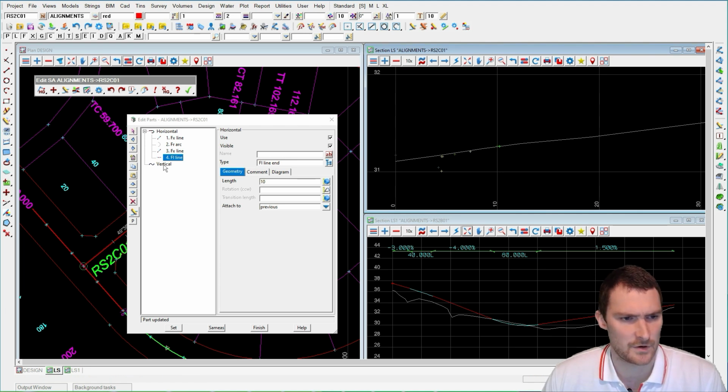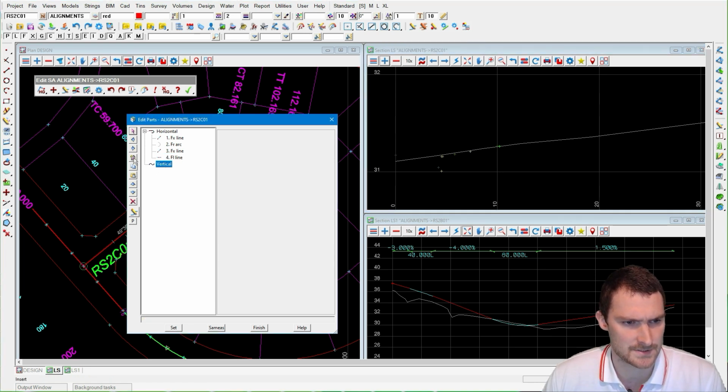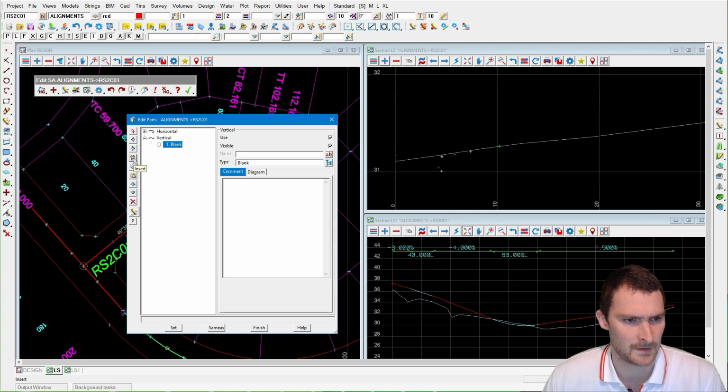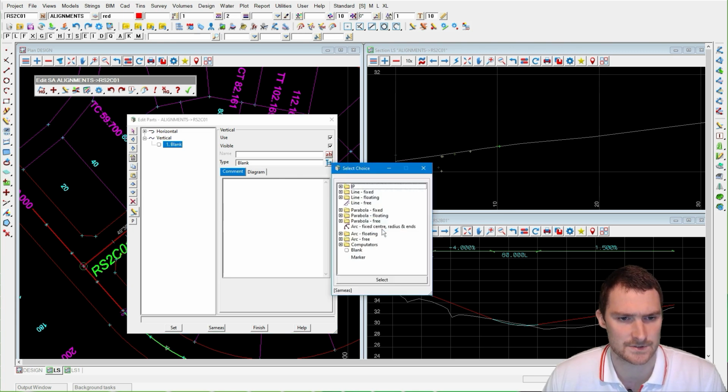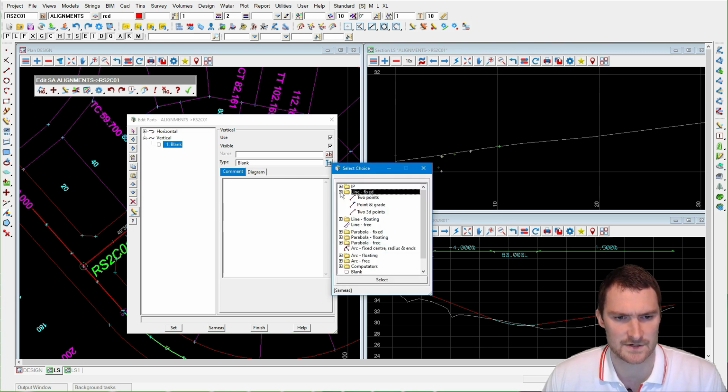Okay, so for the vertical geometry, I'll insert a new part. And the principle is the same as the horizontal geometry. Straight lengths of road, we're going to use fixed lines. So I'll select the filter icon, select fixed line. And because we want to pass through those 2 points, I'm going to select 2 points.